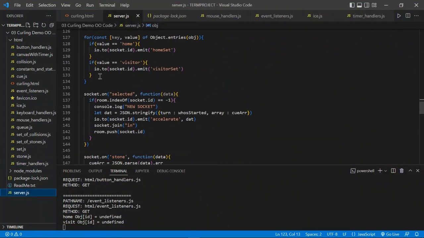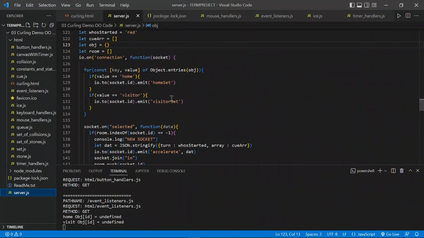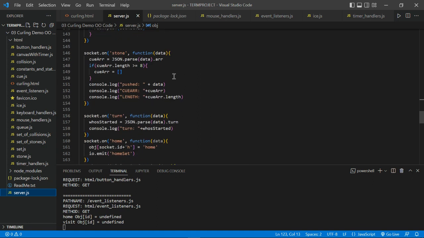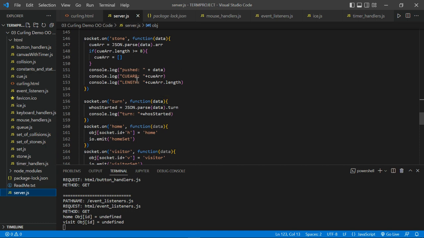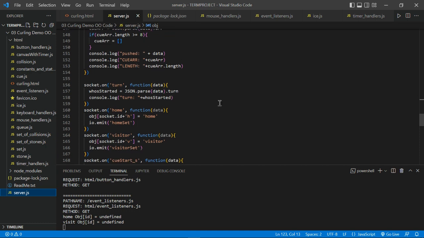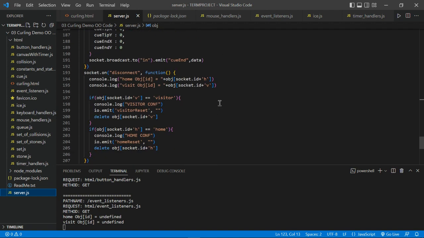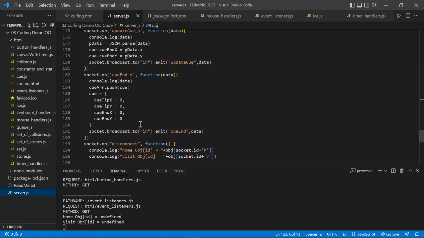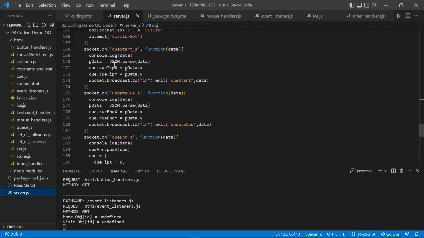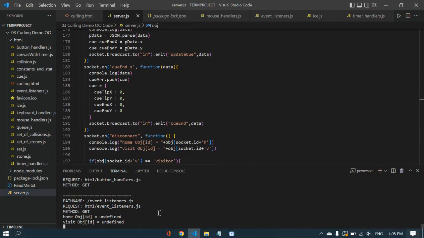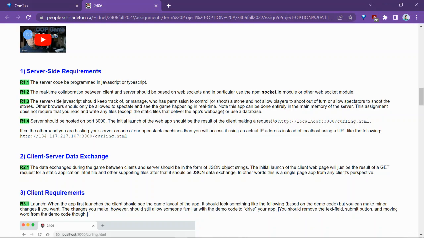But overall, on the backend side, this selected thing keeps track of who has joined, whether they're spectator, home, or visitor. This is the stone data. The only data that's passed is the actual queue, and when stones are done being moved, their X Y is passed. So that's the only thing that is passed at a given time. We have a disconnect. This is what allows for deregistration. This is the queue: the start of the queue, updating of the queue, and ending of the queue. The queue is the velocity vector that shows how far the stone is going to be thrown. But otherwise, I think I've shown everything.